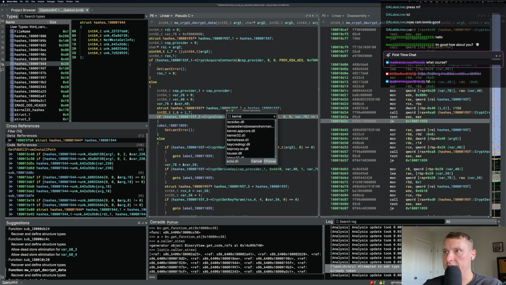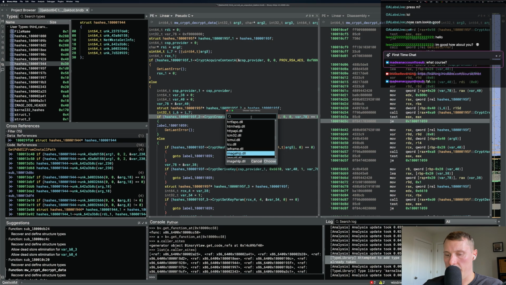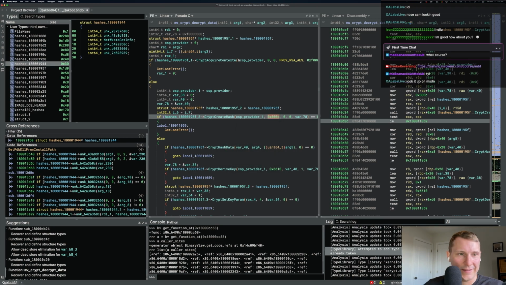Let's try kernel base. I don't think it's in kernel base, but might as well import all of these. Crypt32. Yeah, I don't know. Bcrypt. Look it up on MSDN.